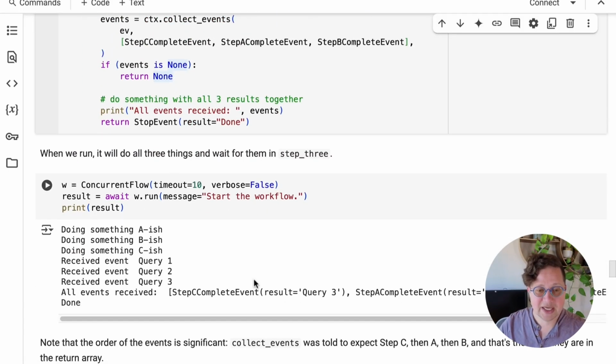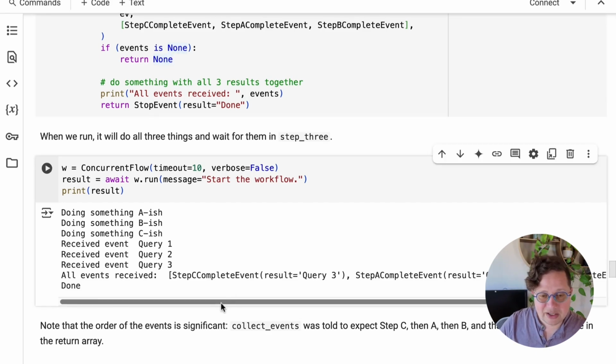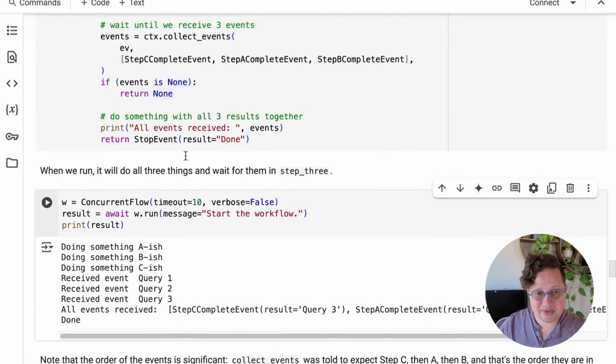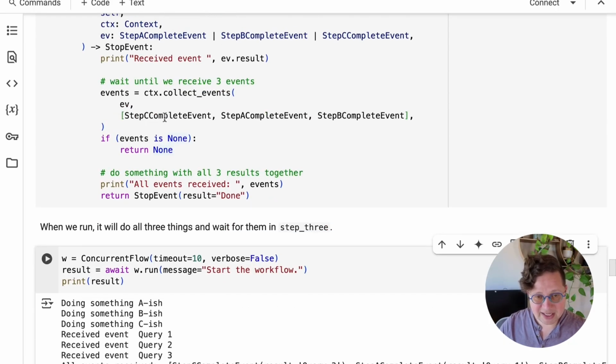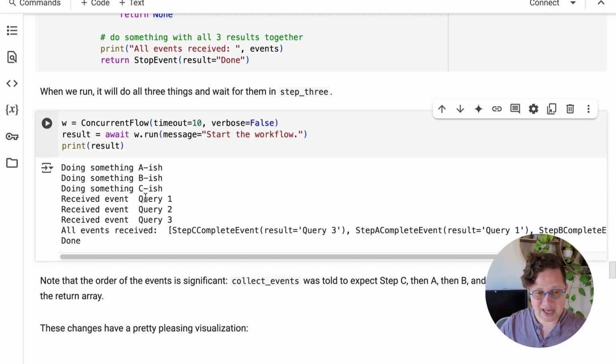When we run this, you'll see that it says that it's doing something A-ish, something B-ish, something C-ish, and it receives query 1, query 2, query 3. And the thing to note here is when it prints out, the events are in the order that they were defined in collect events. So we said, give me step C, then step A, then step B. And here in the output, we have step C, then step A, then step B, even though they actually executed as A, then B, then C.